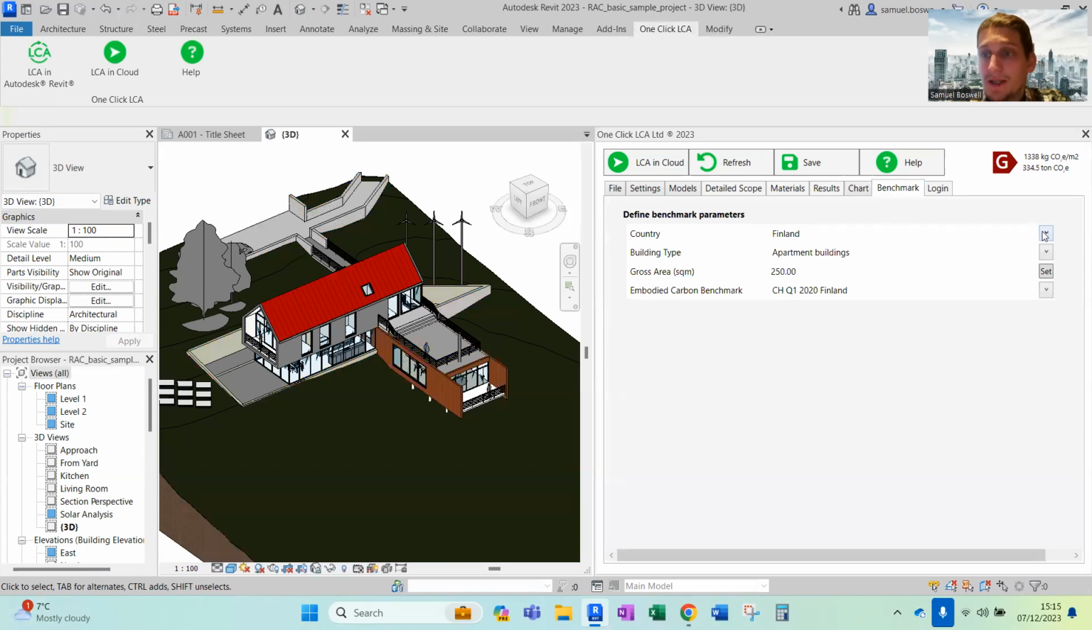And so here we're using the one-click LCA Carbon Heroes benchmark, which has been built in a way where we've taken projects that have been done on the one-click LCA software in specific countries and of certain building types, and then rank them against each other to see how they perform.